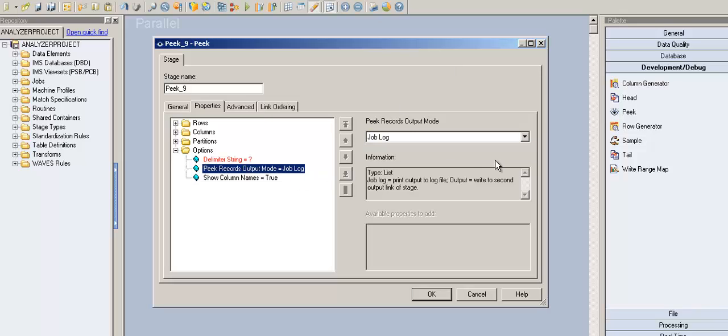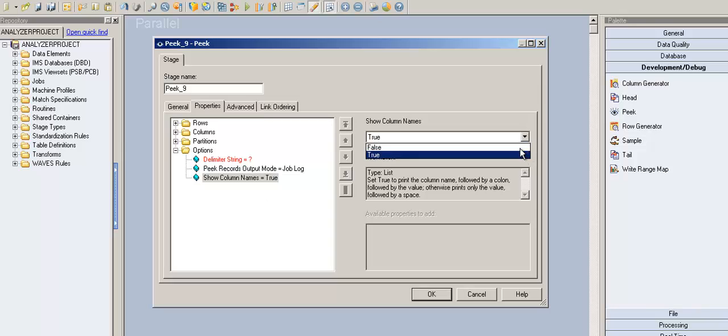Most of the time it's always job log because it's pretty easy, right? Sometimes people might use output too. So basically you can write to job log or output, and I'll show you an example of that too. But for now, you have 2 options. And the other thing is show column names. Show column names is set to true by default. It means that it shows the column names of whatever input columns you're trying to pick. But if you set it to false, it does not show any column names, it just gives the values of those fields.